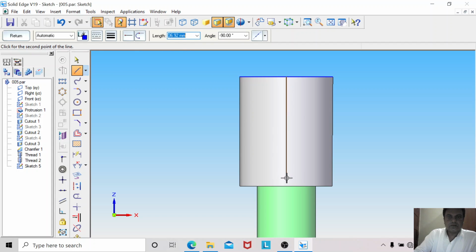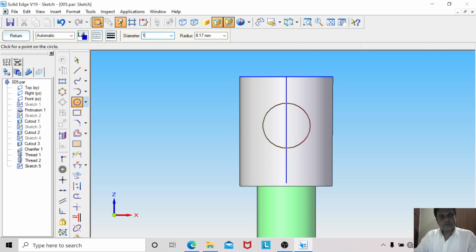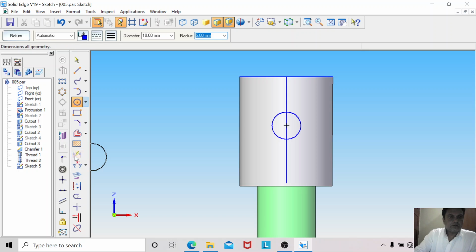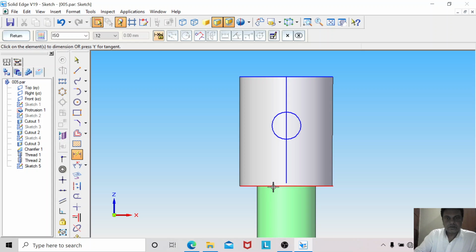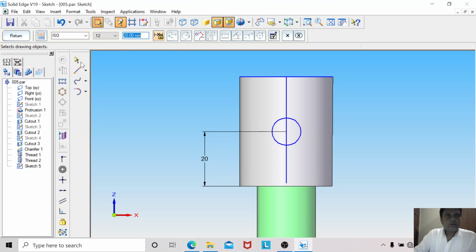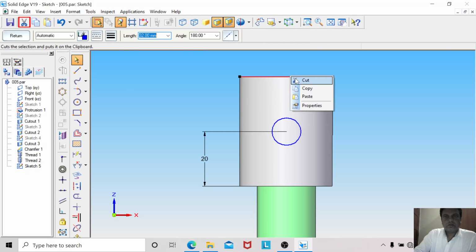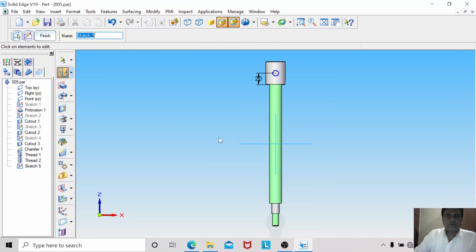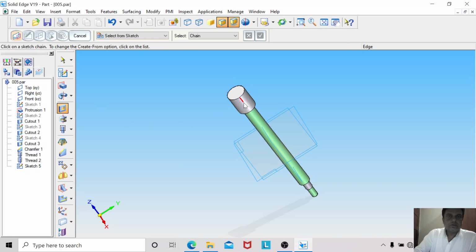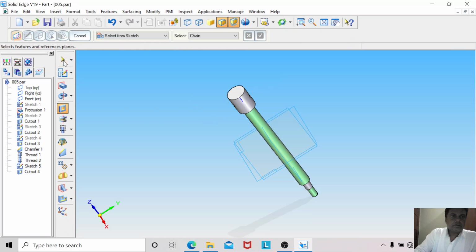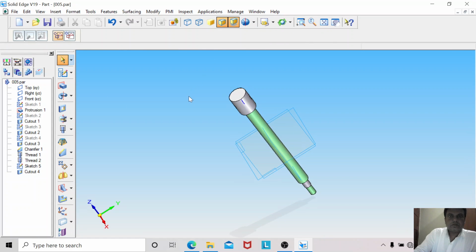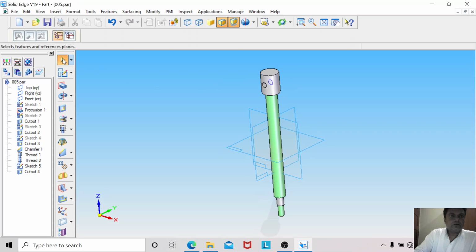I will draw a center line here, and the diameter shown is 10, and from this bottom edge it is 20. So give this with the use of cutout. You just take 33, and the hole has been drilled here.